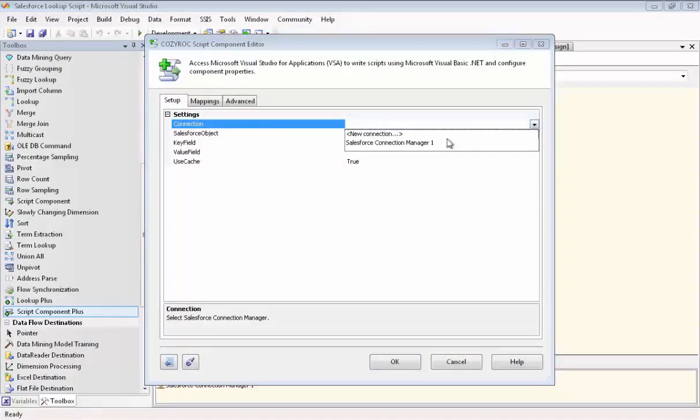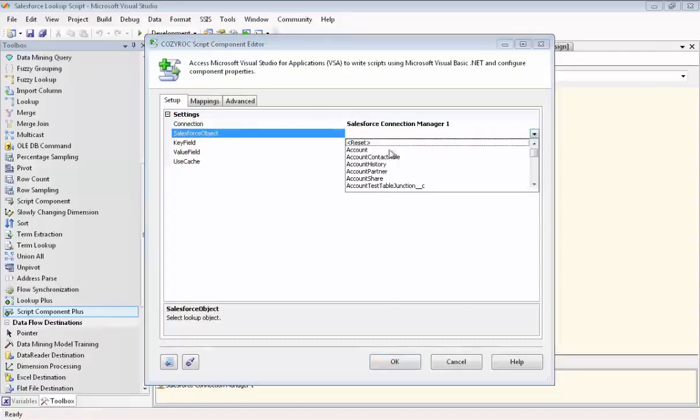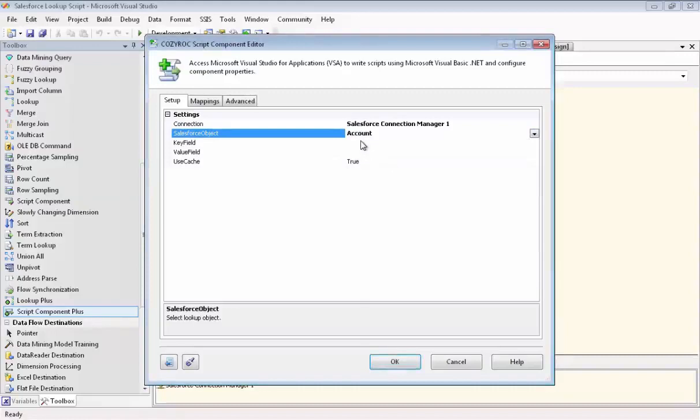First we set up the connection manager. It's going to be looking for the ID in the account record in Salesforce. So we choose the Salesforce Connection Manager and we choose Account for the object.